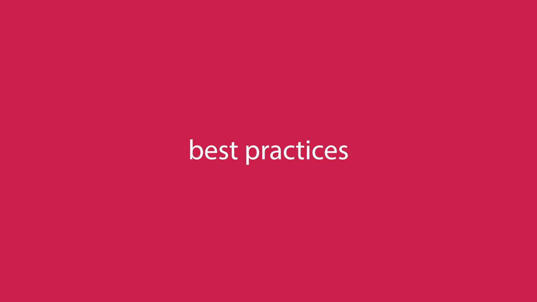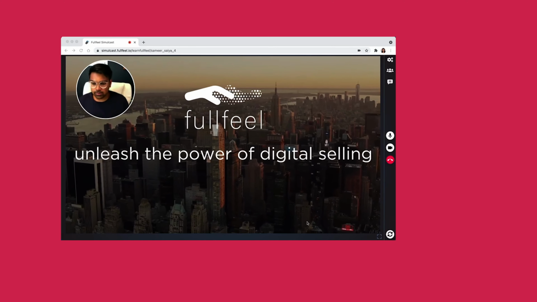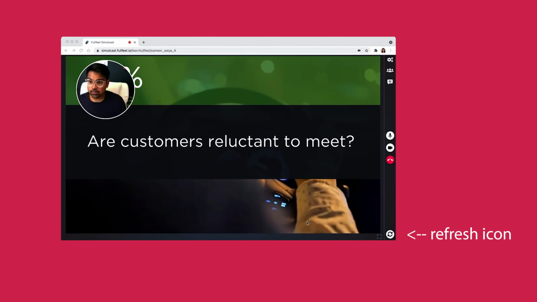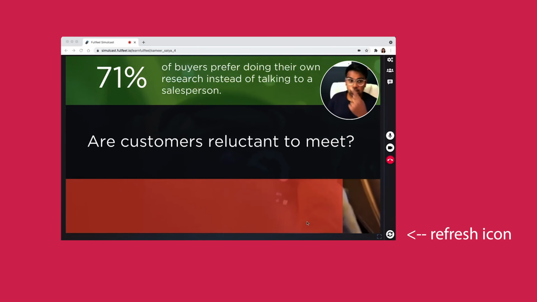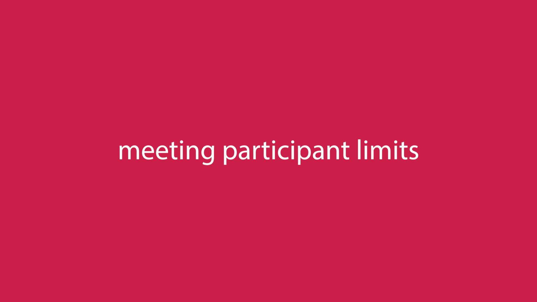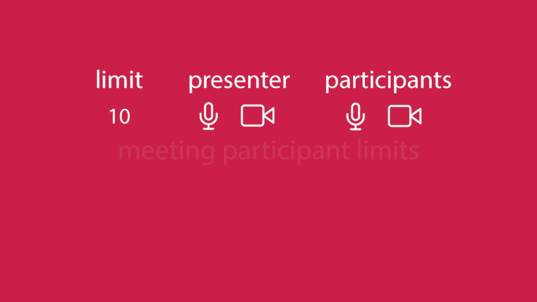Best practices. If you or any participants are having audio or video problems, ask them to click the refresh icon in the bottom right of the screen to resolve the issue. To ensure the best meeting experience, observe the following participant limits. Your meeting can have up to 10 participants if all participants and the presenter keep their audio and video on.